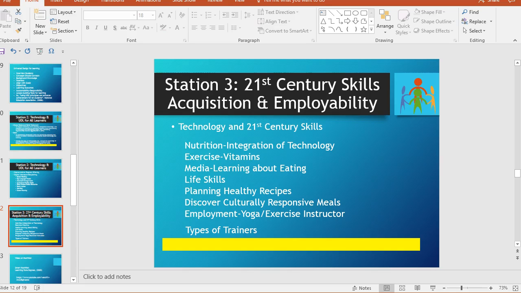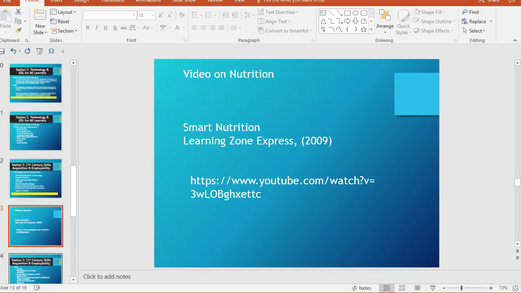What kind of employment can you have for learning things about nutrition? Well, yoga, exercise instructor, all kinds of types of trainers. There's food science that you can go into. There's wellness facilities to plan meals for people that need different types of diets. Possibilities are ongoing.